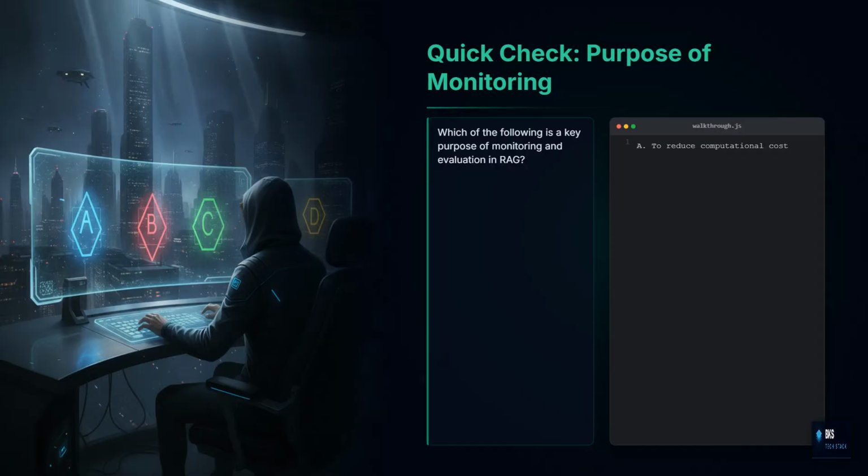One last quick check before we wrap up. What is the main goal of monitoring and evaluating a RAG-based model? Is it about reducing costs, ensuring sustained accuracy and relevance, text splitting, or document retrieval? Think about why we need to keep an eye on our AI systems after they're built.